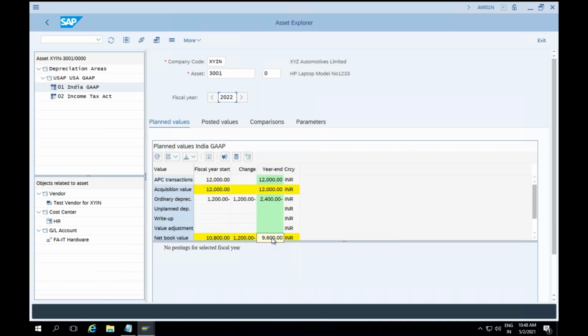If you continue to 2023, you will see it is again 1,200 lesser. If you go to 2024, you will see it is 7,200. So at the end of 10 years, you will find the value has become 0. And if you click on the posted values, it says no posting selected for the fiscal year. As of now, we have not posted anything. That is the reason it is not showing. I'll show you once I post the documents.